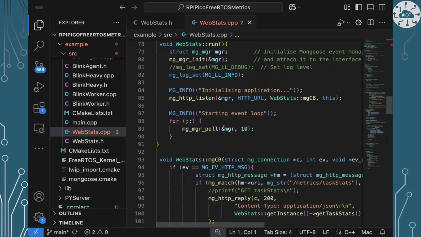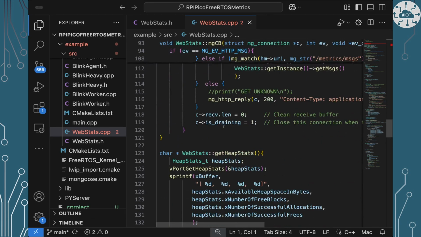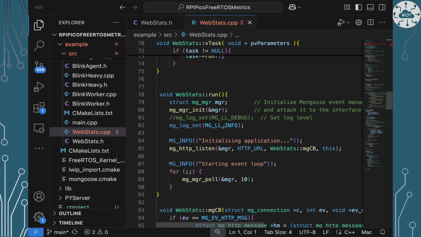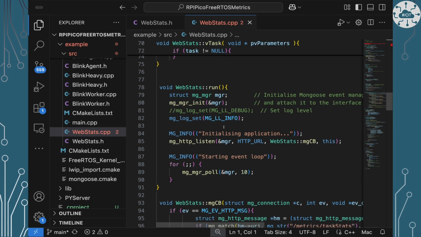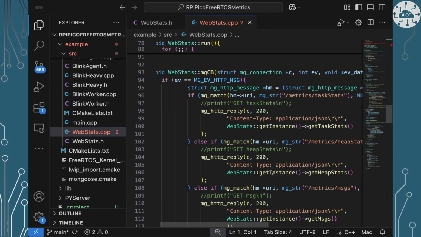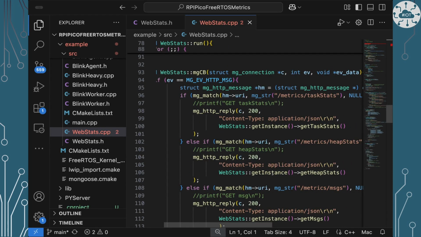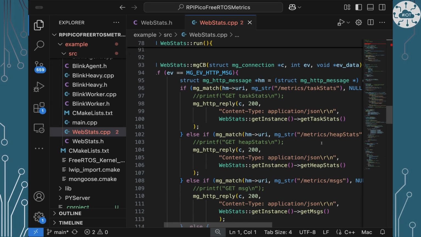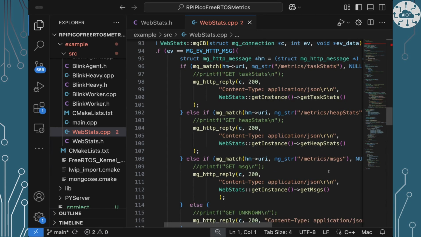Well, really this is all about running up the Mongoose web server, and there it is, and then we've got a callback function which is looking for a number of particular targets that we're going to provide services on. So task stats, which provide data around the tasks that are running, heap stats, which provide heap information, and messages, which provide those console messages. All of them are basically just going to be JSON data that we're going to push back.